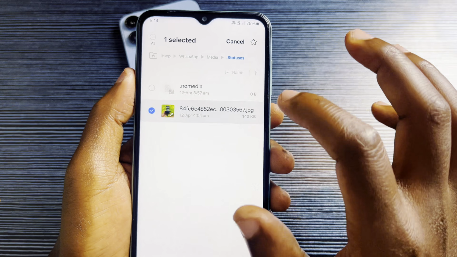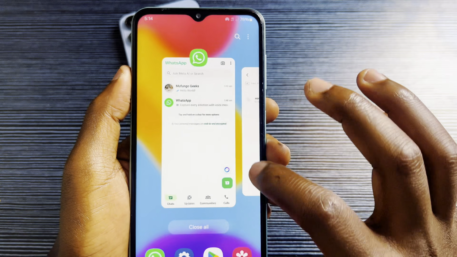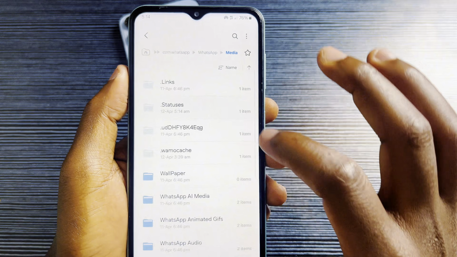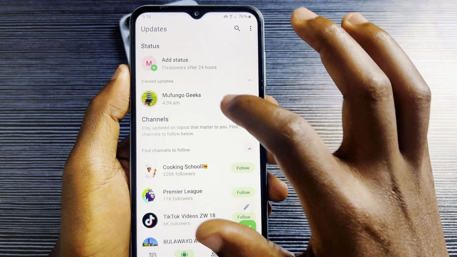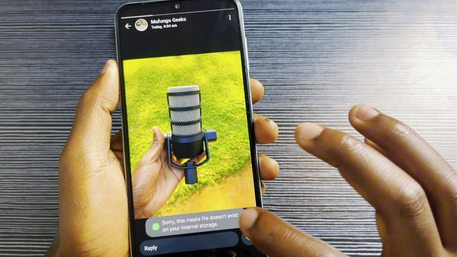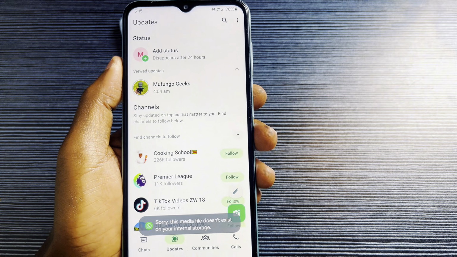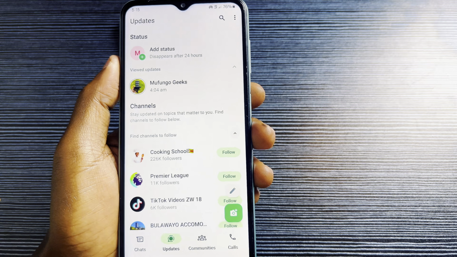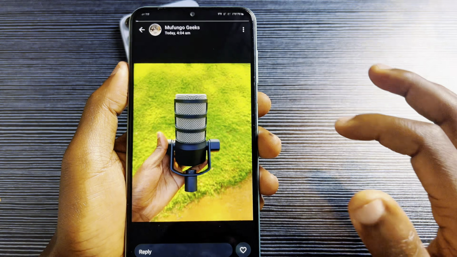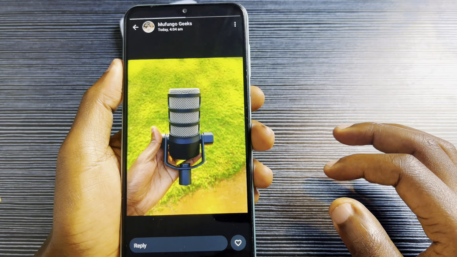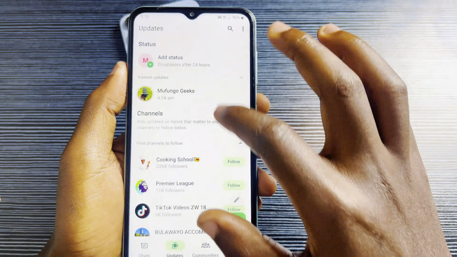So what I'll do here is delete it so that I can show you again. I've deleted the status here. Then I'll click WhatsApp, then view the status again. You can see it already says, sorry, this media doesn't exist because I deleted it. So it will be taking it from the cache folder. Once I view it once, it's already saved, so it won't show that error again here, as you can see there.